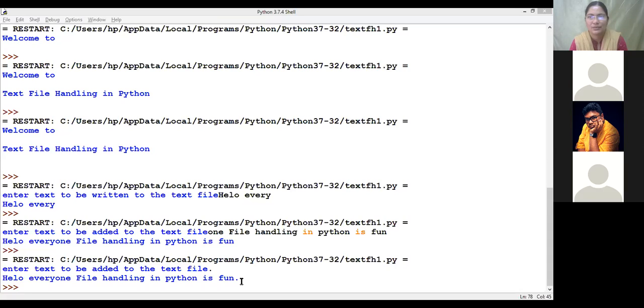Ma'am, we're not able to see the coding part. Everyone is facing the same problem. My screen sharing is on only. Ma'am, the output is visible, but the coding which you're doing is not visible. Okay, let me share once again.